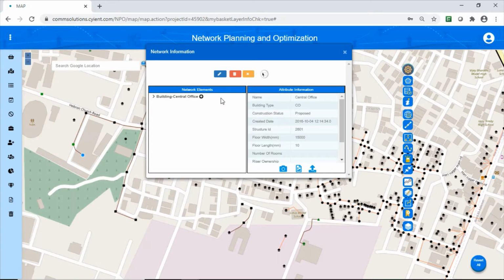So it also tells us that it has the options of edit, delete, and cancel, and also to highlight the element that we have just selected. So that provides the information of that particular network element. And also on the left side, you should be able to see the hierarchy of the entire network element, what's inside that particular network element, and also what that network element is associated with.